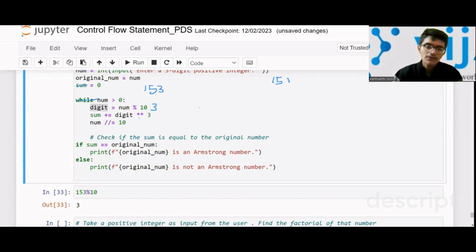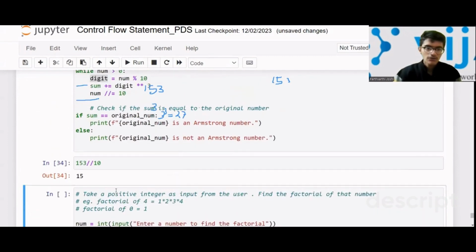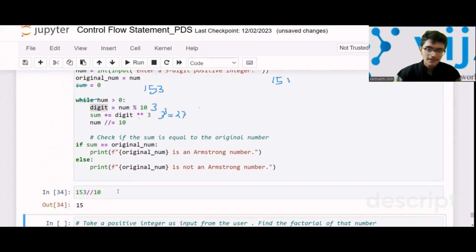Now we are doing sum plus equal to digit cubed. So we do here the cube of this digit, that is equal to 27. So sum equal to 27, and now what we are doing is the floor division of num by 10. Then what will happen if I do floor division? 153 floor division 10. So you can see I'm getting here 15.